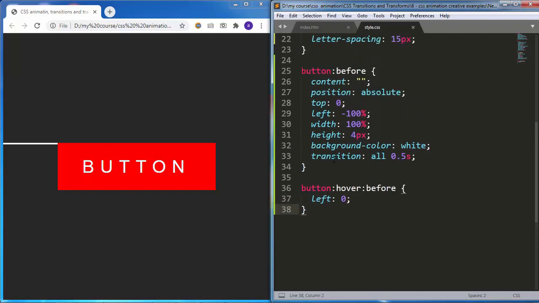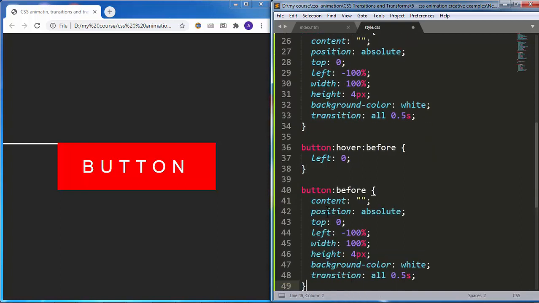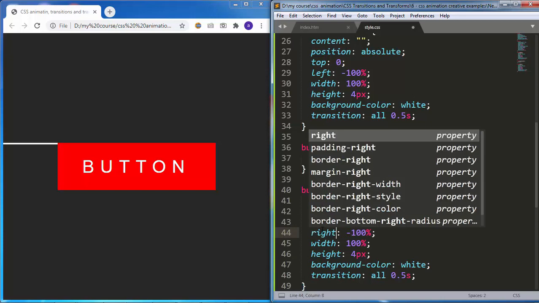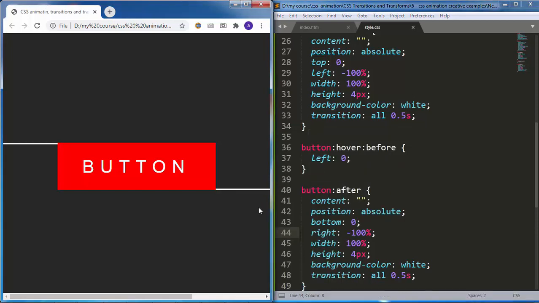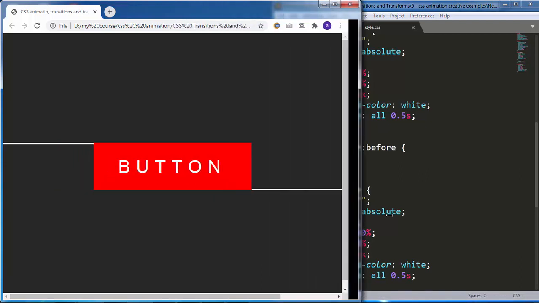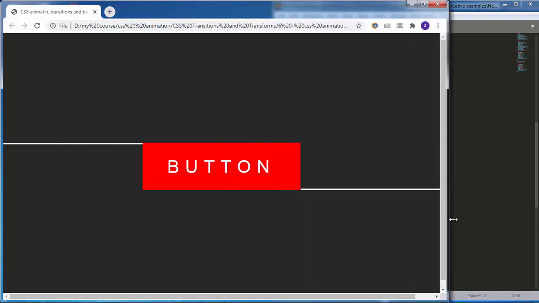All right, let's create the line at the bottom. I will go back to the code editor and copy the before pseudo element. Then paste it again, and change before to after. Then change top to bottom so that it sits at the bottom of the button. Then I will also change left to right so it will be shifted to the right this time, not the left. And now you can see the second line is sitting at the bottom and is shifted to the right.